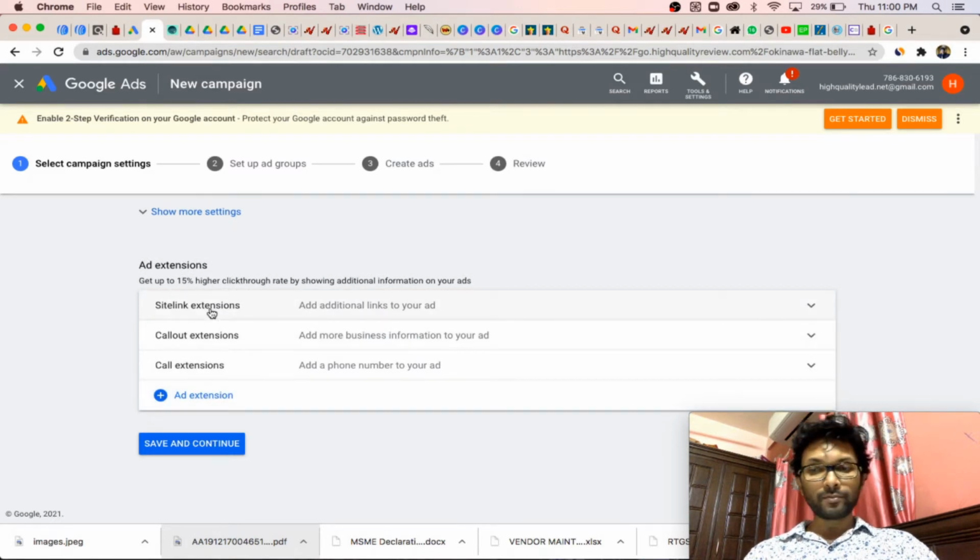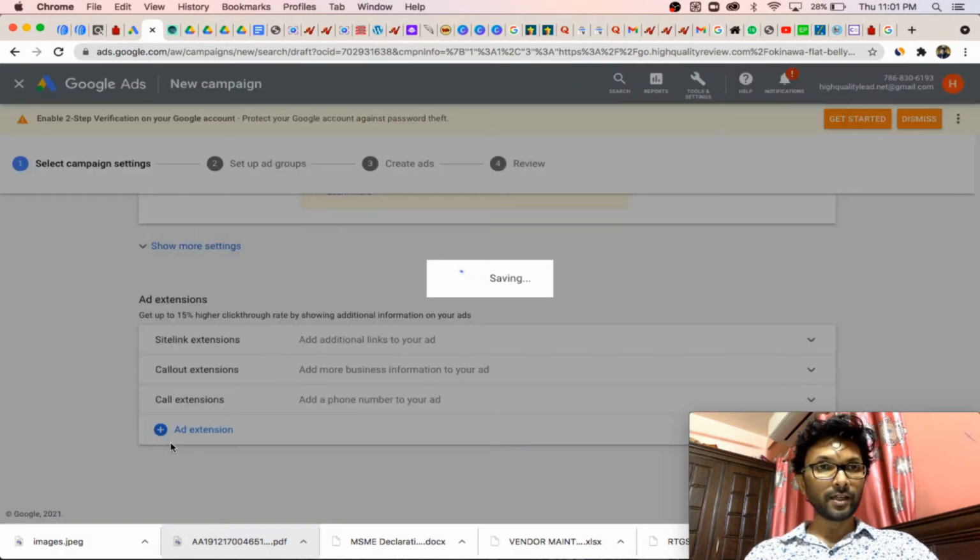And do not forget to use the site link extension. These are very important things, because these will improve the quality score of your ad, and your ad will come in front of the first page, in the first position. If you do not use a site link extension, your quality score will be low. So do not forget to use the extensions. And save and continue here.